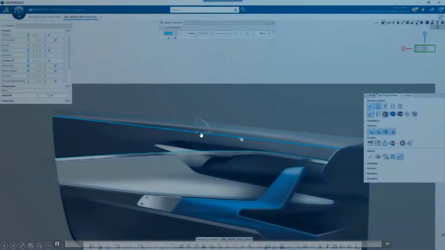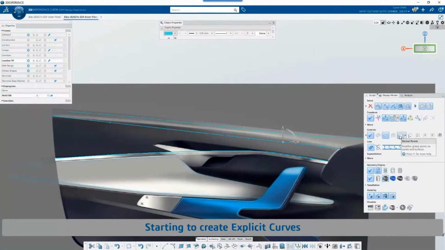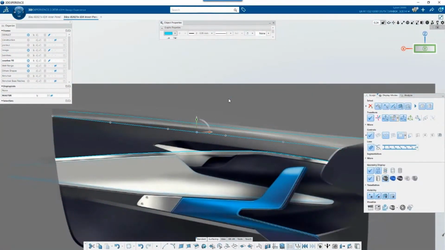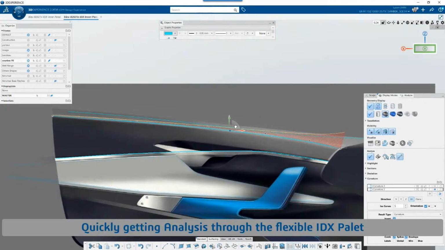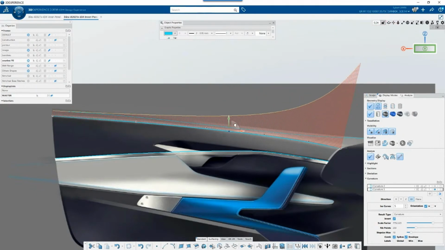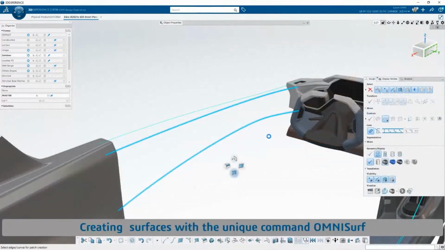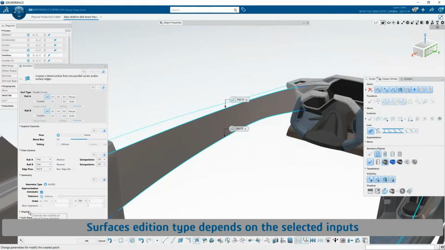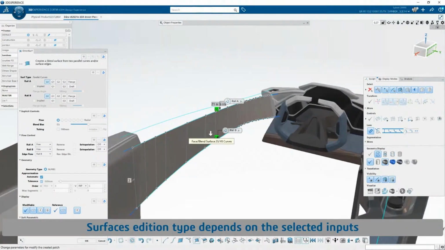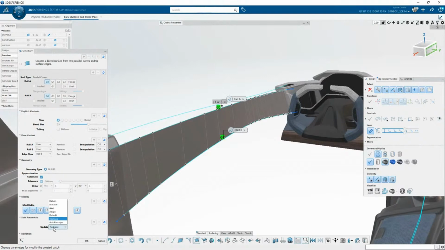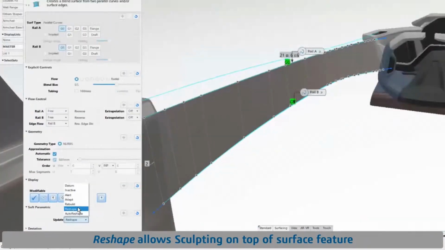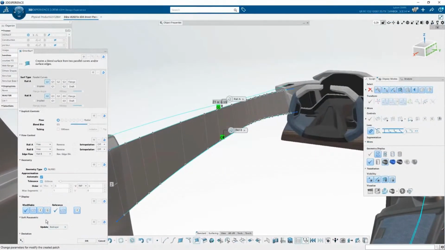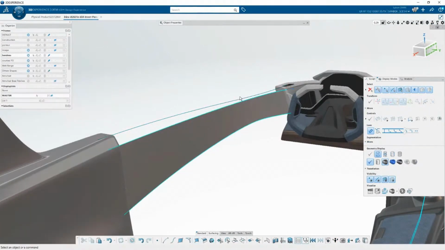Yes, so creating explicit curves and simply sculpt and check diagnoses in a simple way thanks to the palette on the right side. It's easy to move, to modify, and to call the diagnoses. With one unique command, it's possible to create all surface types depending on the selected inputs. The update mode reshape here will let you sculpt persistently on top of a surface. I will show you just after.